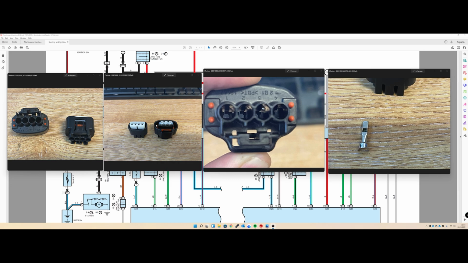Each connector has a secondary lock. In this case, it's these white frames over here. In this one, you've got this little cutout that you can put a flathead screwdriver in and wedge it up. In the 1UZ-VVT-i, you've got these two holes over here that you can put your flathead screwdriver in and wedge that up.